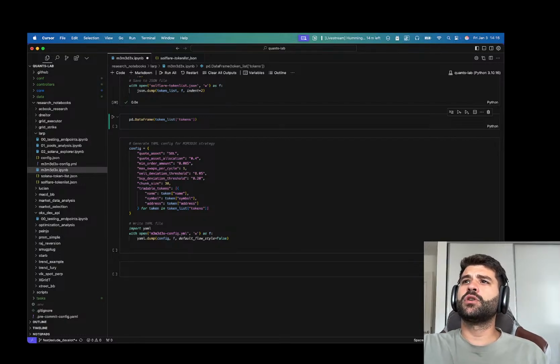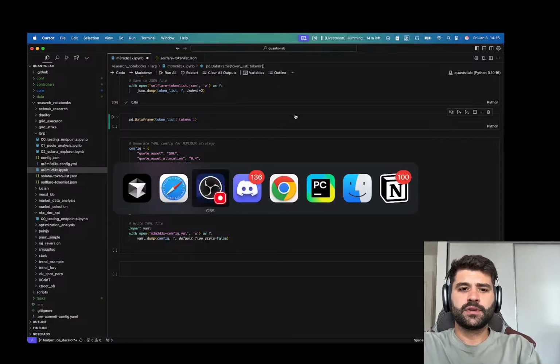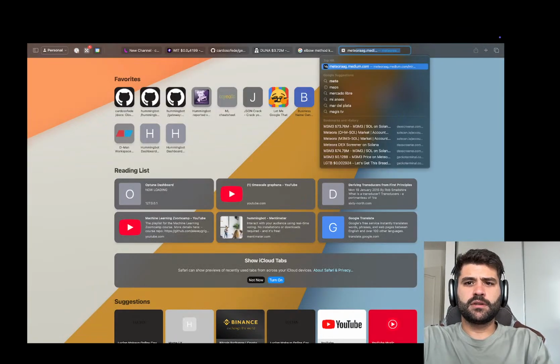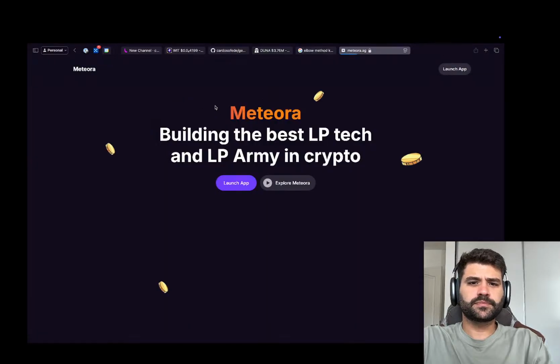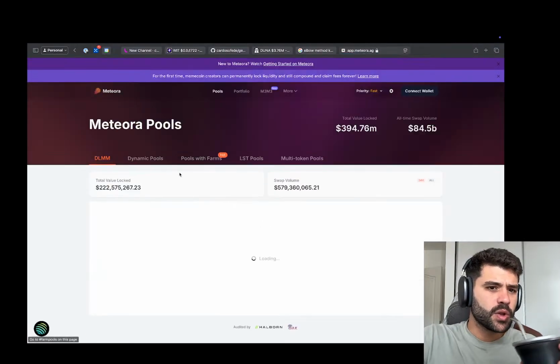Sloth Baby Production says, can we backtrack the API for Meteora and Raydium? For Meteora, yes, there is. Let me show you. Let's go to Meteora. There is here.